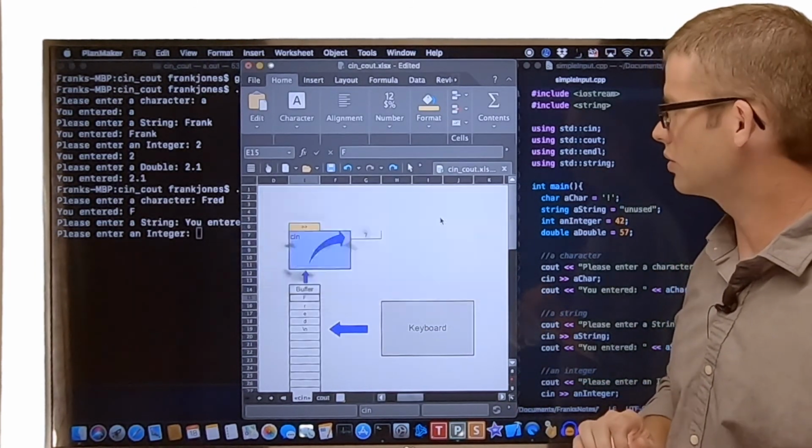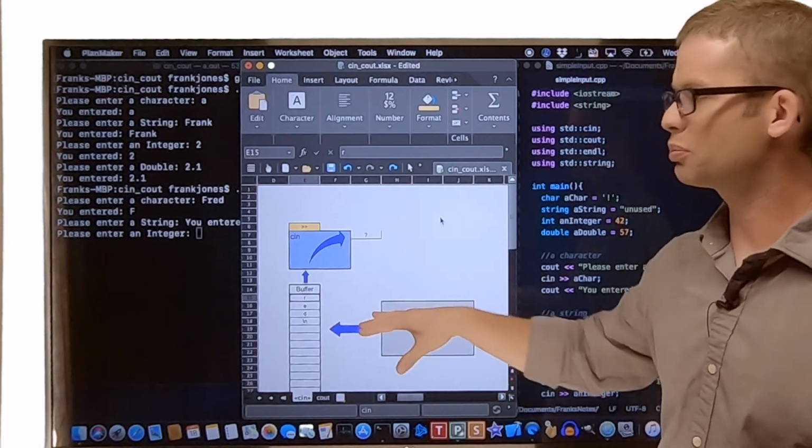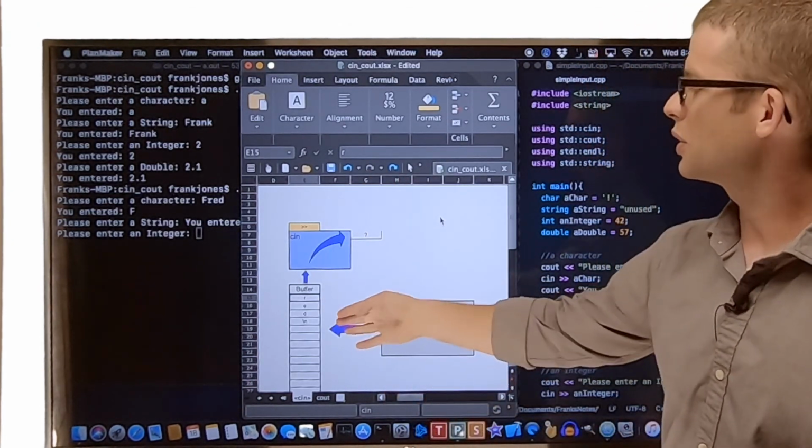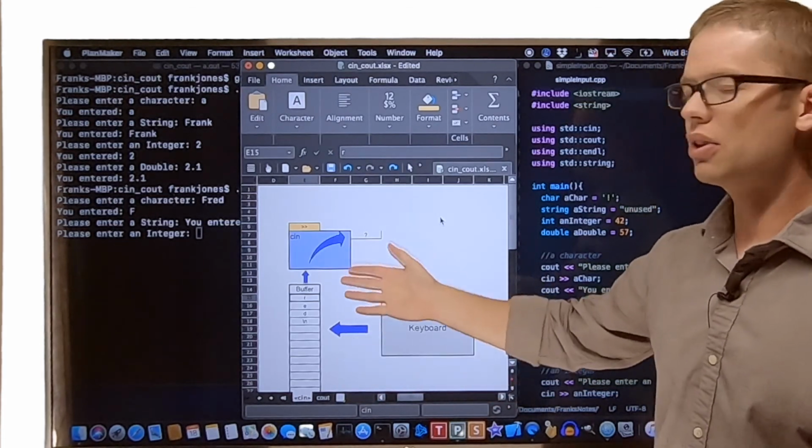And so I'm just going to delete that cell. I'm using a spreadsheet to mimic this behavior here. So I delete the cell, and we see everything pops up in the buffer.